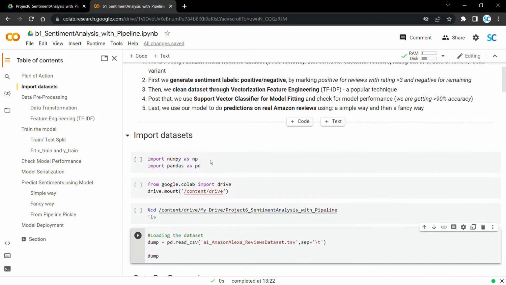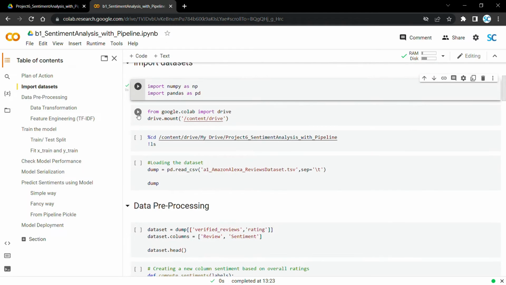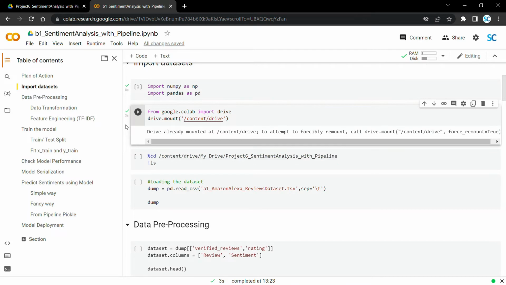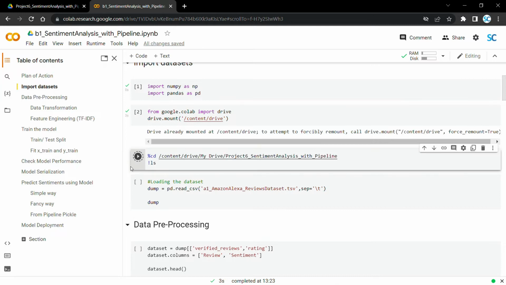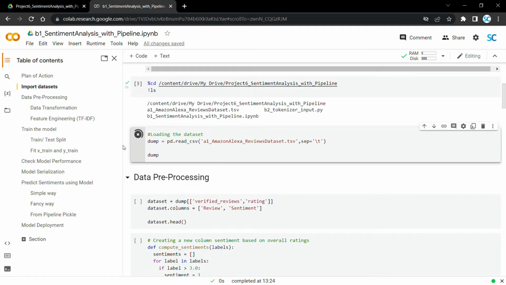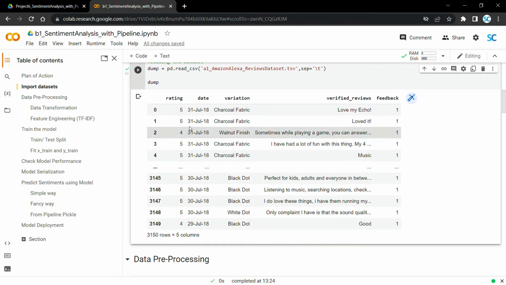Over here, first up, we are importing our essential libraries. Then we are connecting to Drive. Post that, we are setting our working directory. Then we load our dataset from our Google Drive folder, essentially our toolkit. This looks familiar, right? We have the same 5 columns as we discussed. And in this data, this first column rating and this fourth column verified reviews is what is of interest to us.